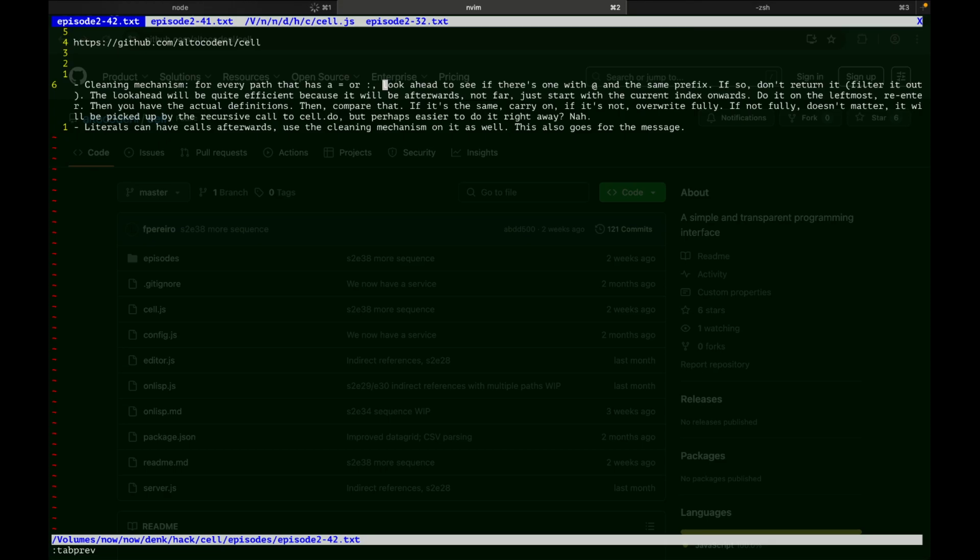Best case scenario. So for every path that has an equal or colon, look ahead to see if there's one with at, and this is the cleaning mechanism. This is how you realize whether something changed or not, because you cannot do a strict comparison of paths because some paths might have references and you want those expanded. So basically you need to clear out the stuff that has equal or colon. This is the mechanism for saying did the definition change or not. And then that also can happen with literals.